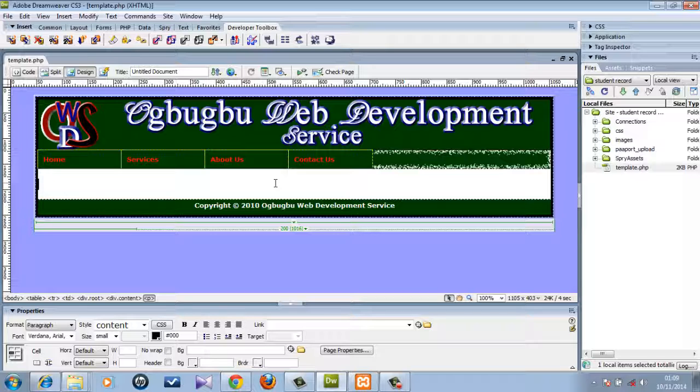Now this is what we are going to do. We have to create a connection that will link this template to our database. How do we do that?